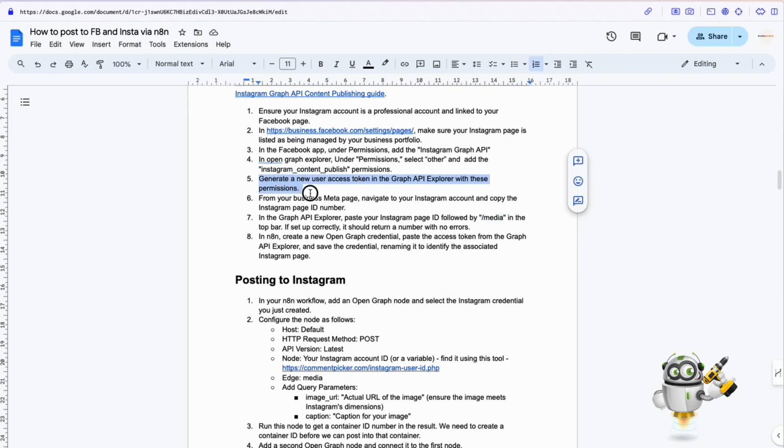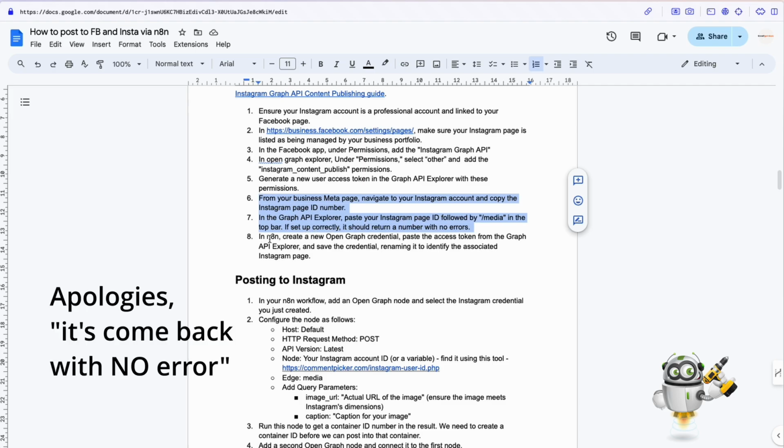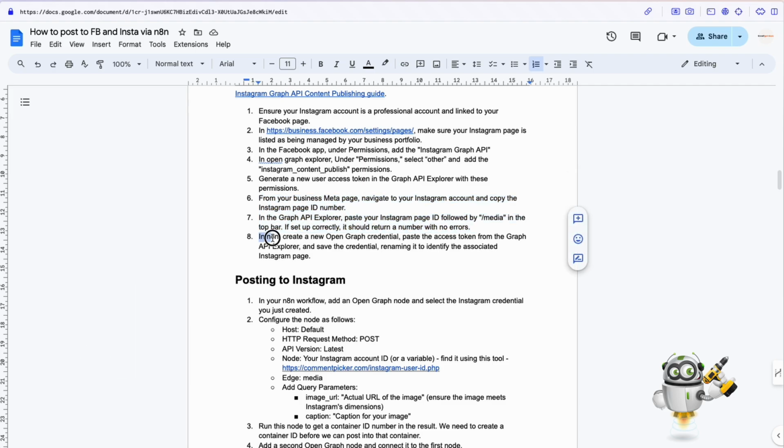So we've generated that token. We have tested it, and it's come back with an error. And in n8n create, that's where we got to go. We got to head over to n8n now and create a new open graph credential. So let's see if we can do that. So let's head back over to n8n.